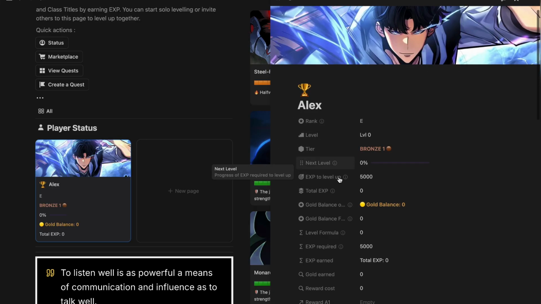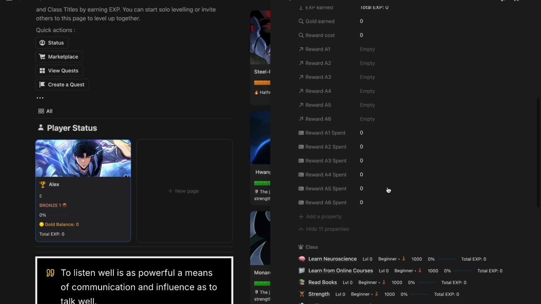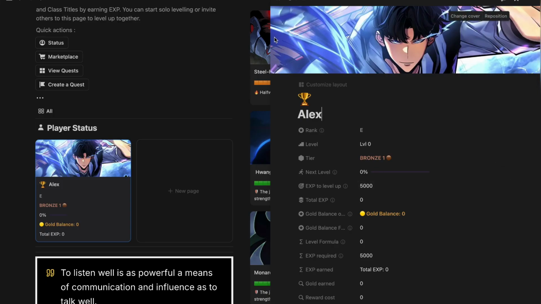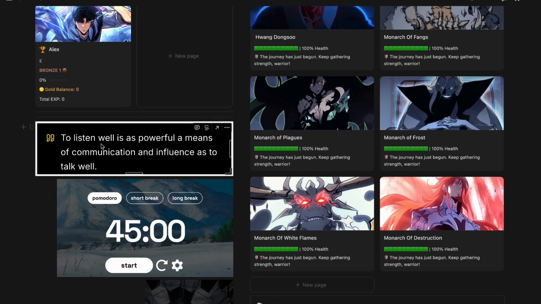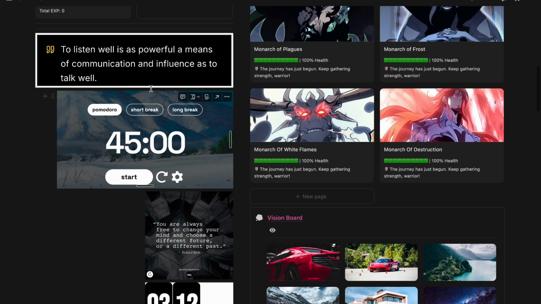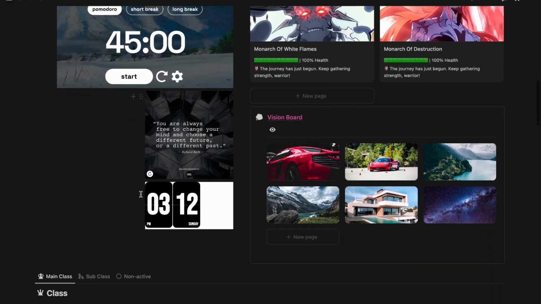If you find this a bit confusing, don't worry, because after you get this system, you'll be provided with a full in-depth customization and walkthrough guide. Below this player page, you'll find widgets. You can add widgets like flip clock, quotes, Pomodoro study timer, etc. in this vision board. You can also add some visualizations of your goals.